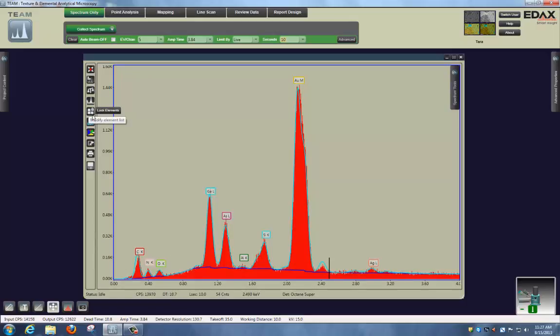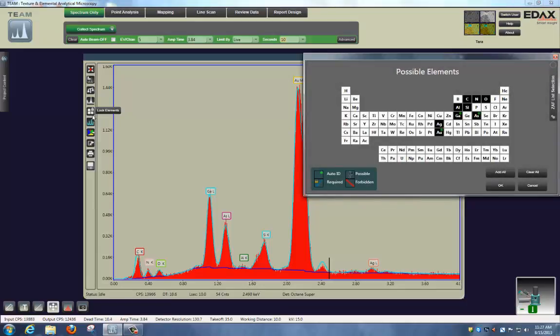Next is my periodic chart. By clicking on it, I open up my peak ID list, and I could assign my elements here by adding them, clicking them on or off. And you can see how it updates in the spectrum window below. Whenever I move my cursor on the periodic chart, it moves the line on the spectrum to correspond to where that peak falls.